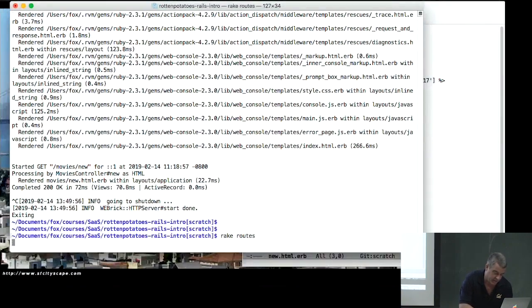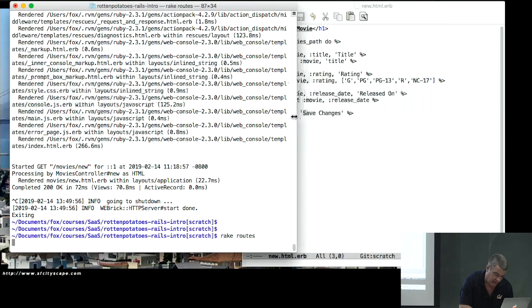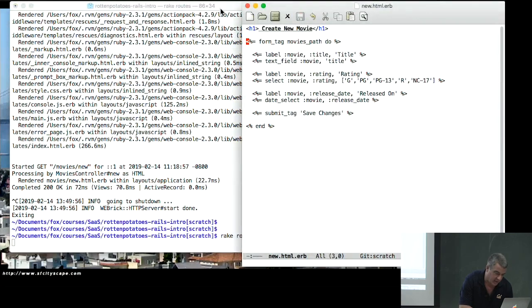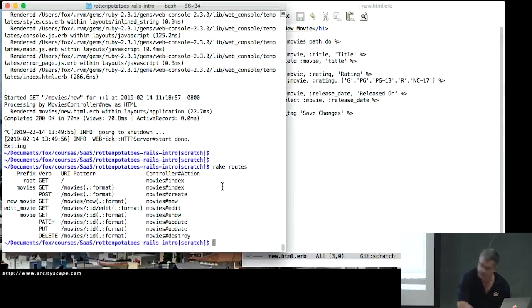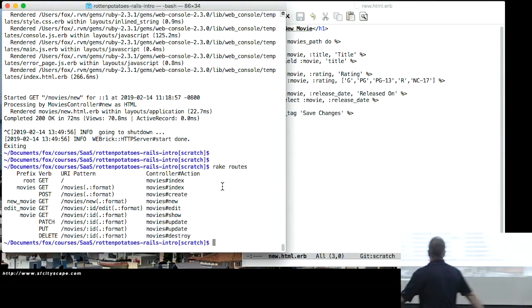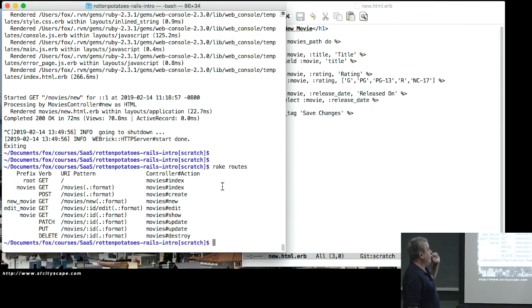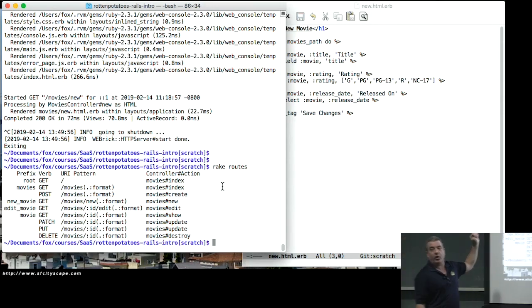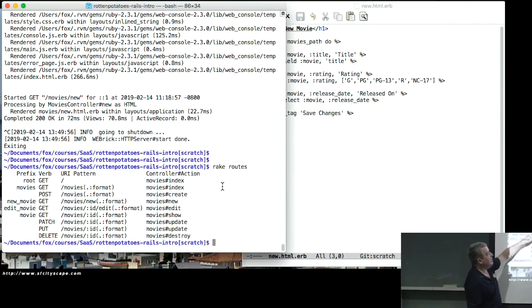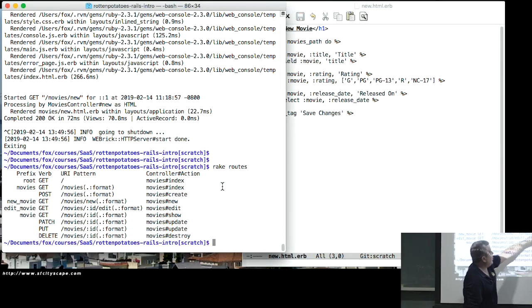Fortunately, I can say rake routes. And I can get a listing of all of the routes defined in my routes.rb. And here they are. So if I'm doing a form, and the default mechanism for form submission is post, and if it's posting to movies path, then I should be able to figure out which of these routes is going to be invoked for that form. It's going to be a post, so that kind of narrows it down a lot. That routes to the movies create action, right? So that's the route that I'm going to get.